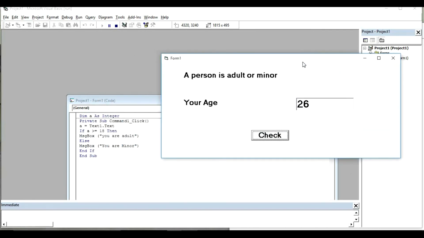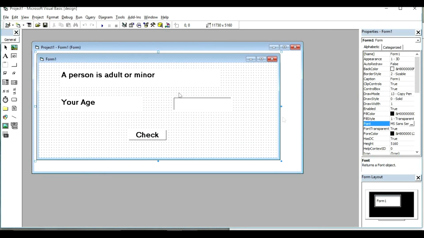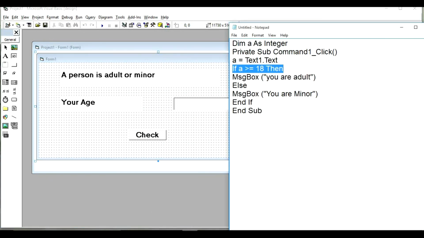So students, I hope you must understand this program. This is the interface of this program, and this is the coding.